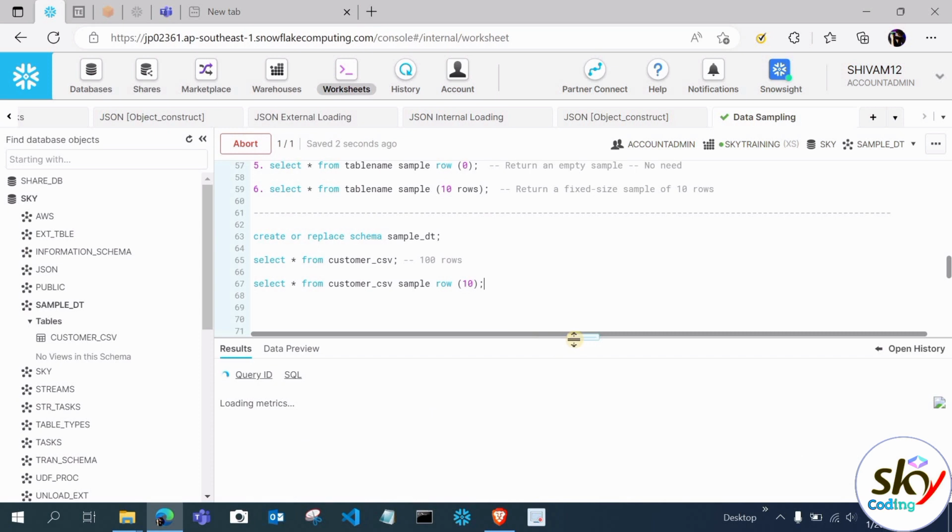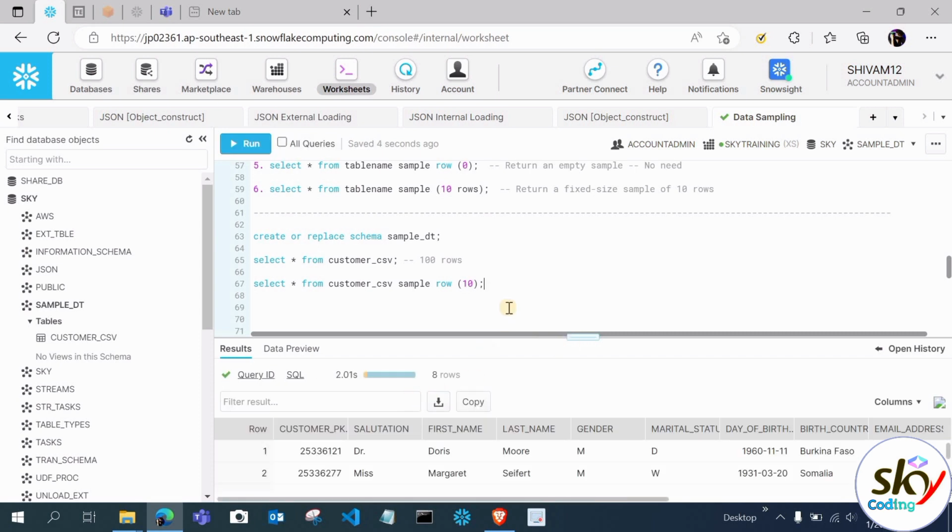Okay, so let's query the data. You can see we got 8 rows. So it is just giving some approximate data. You may get 8, 7, 9, 10, 11, 12, 13. It will give some approximate data. And let me execute again.